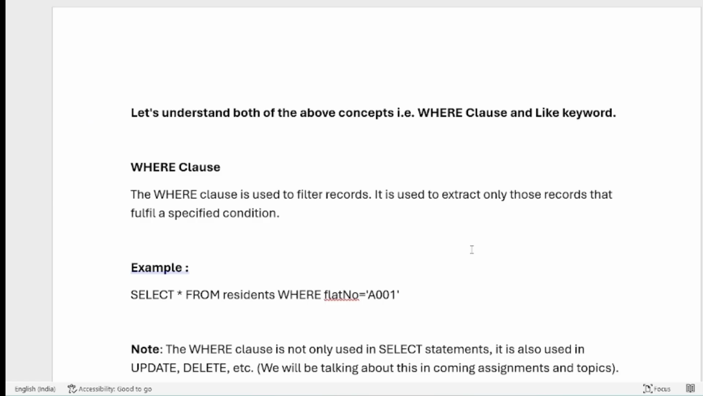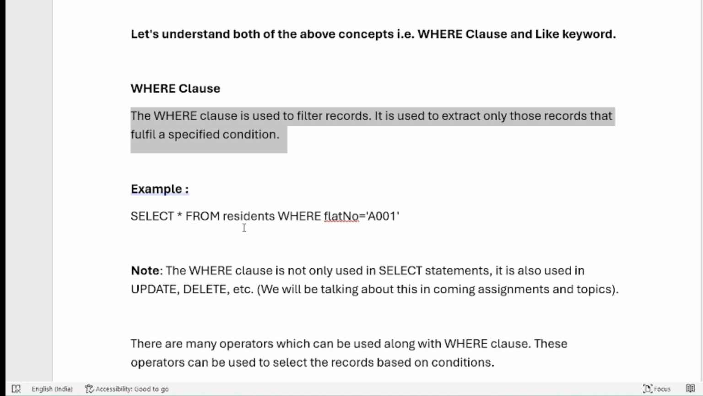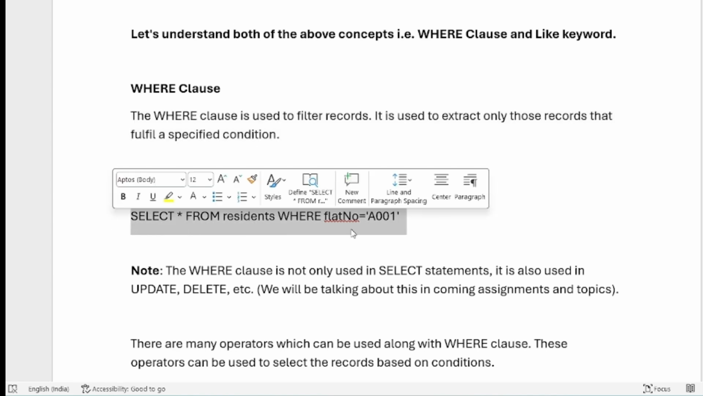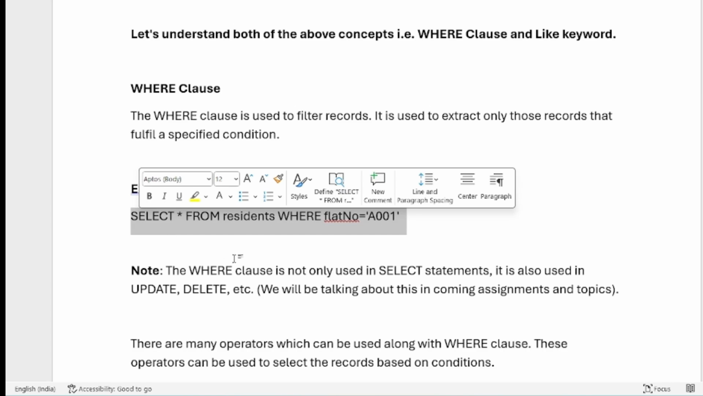Let's understand both the concept of the where clause and the LIKE keyword in this episode. The where clause is basically used to filter records. So let's say you are executing a query, select all from residents table, but then you want to put some condition. For that, the where clause is used. Example can be seen here: select all from resident where flat number is A001. This will give you the record of that resident who belongs to flat number A001. Let's see this in action.